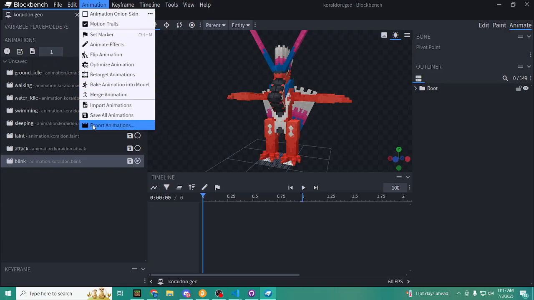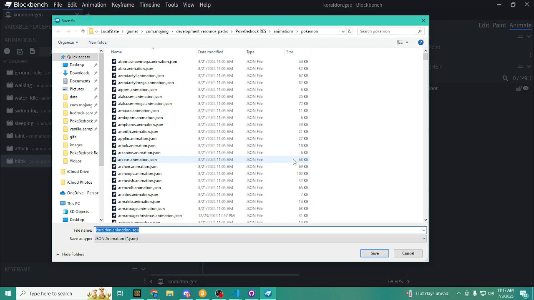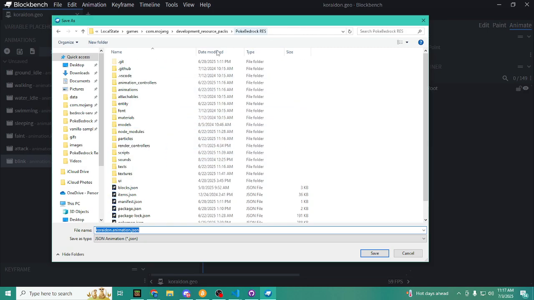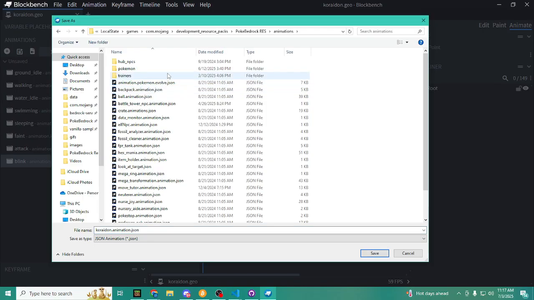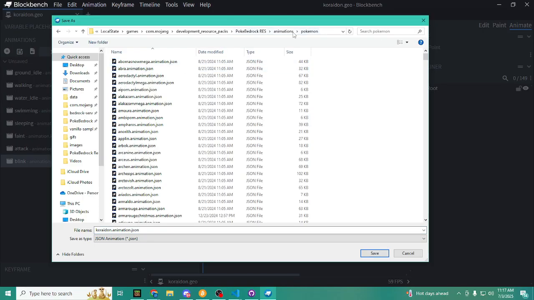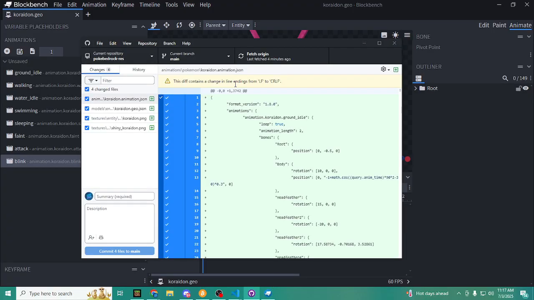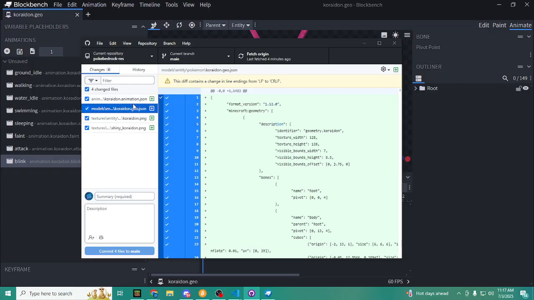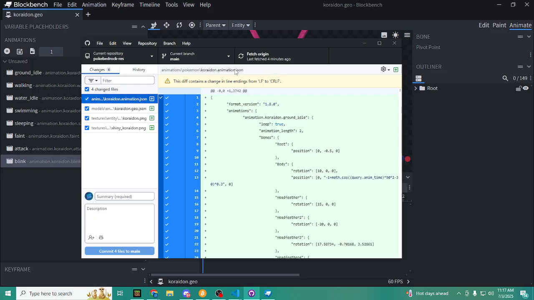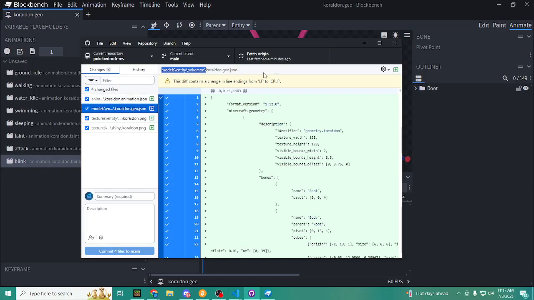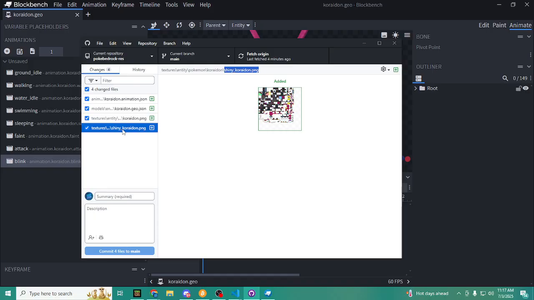You're going to go here, export animations, confirm, and then you're going to go into the pokebedrock-res, animations, Pokemon. Once you're inside this folder, you just click save. And boom, you have integrated this new model into the resource pack. And if we go inside of our GitHub, we can see the changes are exactly what we want to happen. So we have this new animation, we have this new model, and we have these new textures.